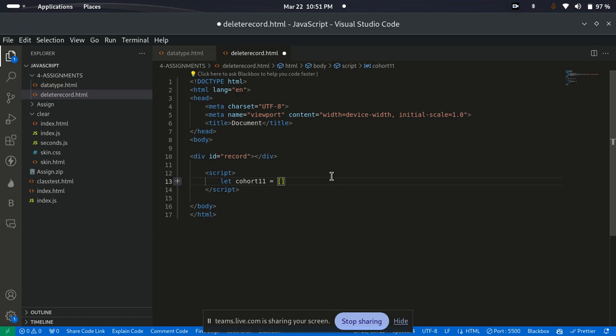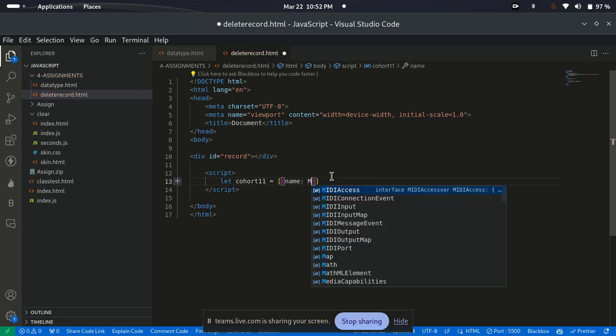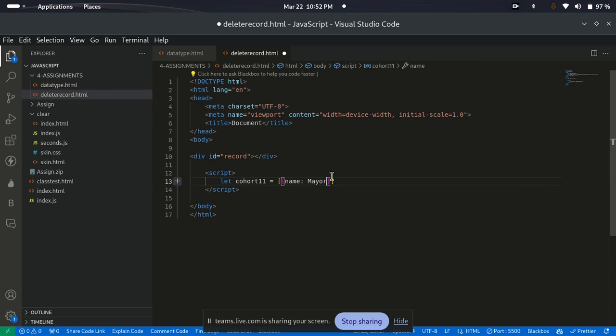Better. So let cohort 11 equal, if it's name and passcode, then we're going to use objects. Name: Mayor. I'm doing this because I believe we have done this already, so I don't need to be wasting time on this. Okay, that makes sense now.